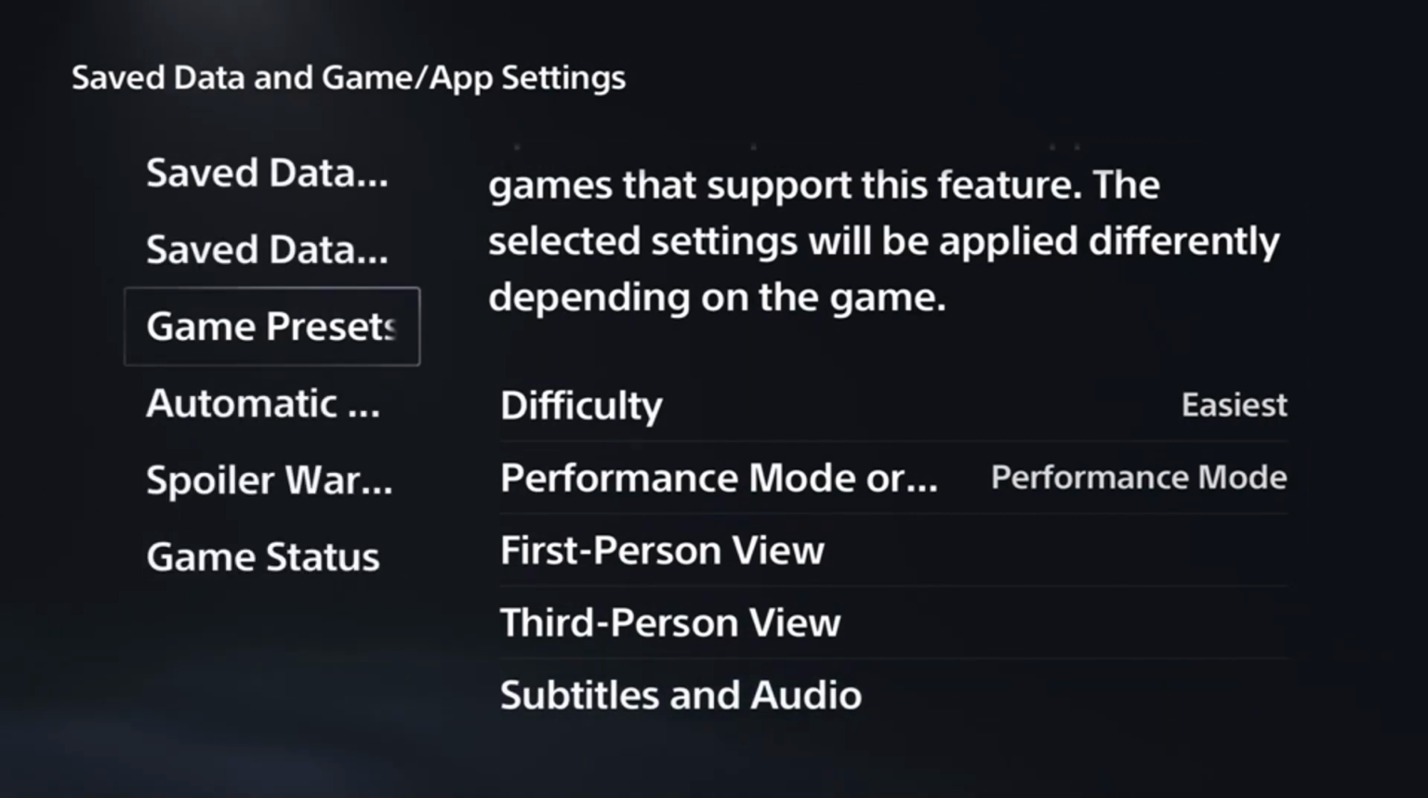Game presets. It won't work for everything, but if a game supports it and you set this at a system level, then you can just quickly jump into a game and it'll know these are the settings that you want. So you don't always have to go in and turn subtitles on, or set some weirdo invert the y-axis in a first-person shooter, which you people are crazy. Sorry. But it'll save your preference that way.